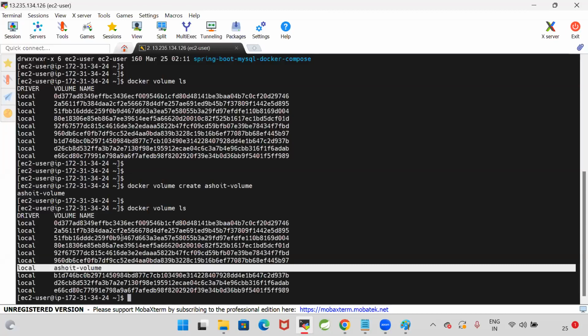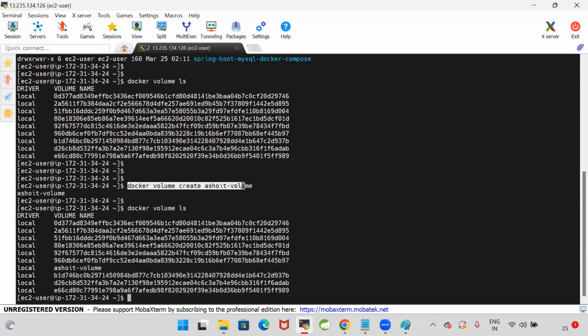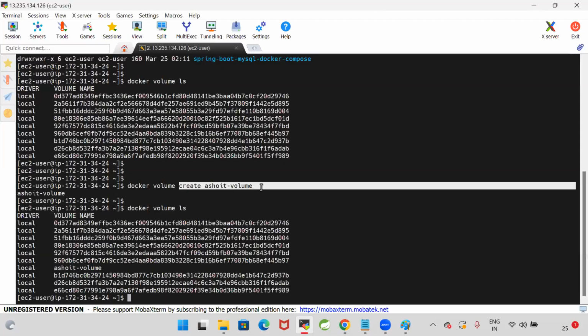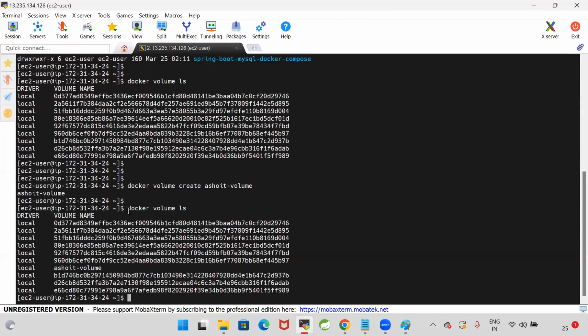Are you guys able to understand how I am able to create the volume? Docker volume create, I'm able to create the volume. Docker volume ls, I'm able to list the volumes which are available.